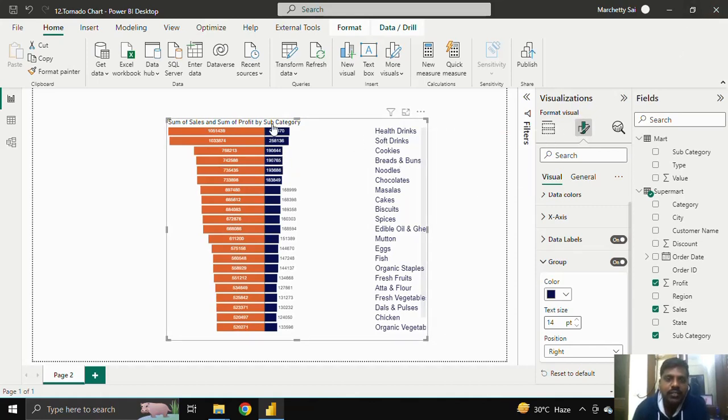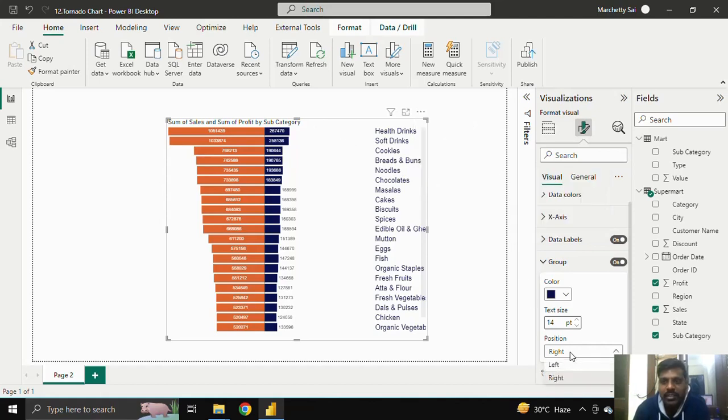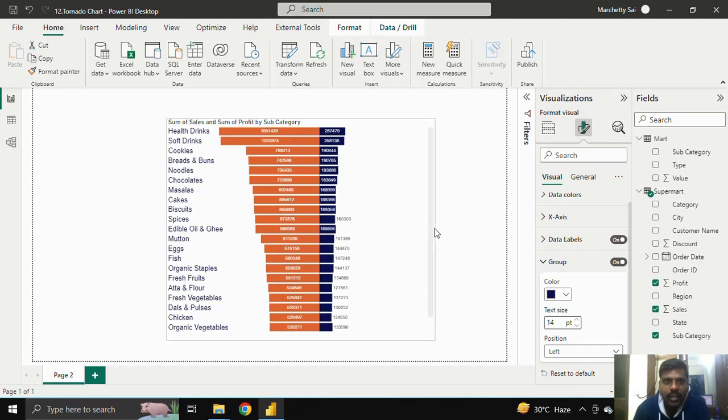Apart from this, if at all you face an issue with the alignment, or you could say sorting order, click on these three buttons, and here you could see the sort axis option. So you could sort it on the basis of profit or the sales or the category in either descending or ascending order. For now I'll keep it the same, and you could look into the other formatting things.